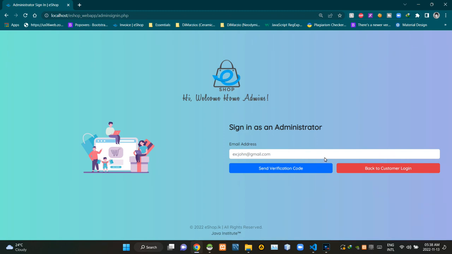Below that, there's an input field to insert the email address of the administrator who wants to sign in. Inside the input field, there's a placeholder, for example john@gmail.com, as you can see. Then below the input field, there's a button as "Send verification code." Background color of that button is blue, as you can see.